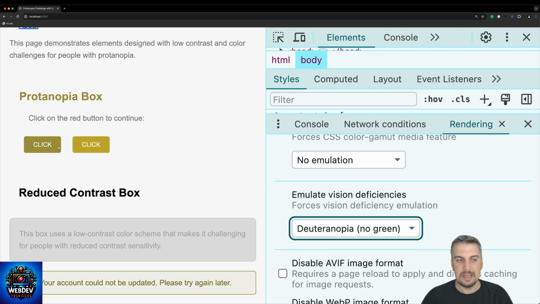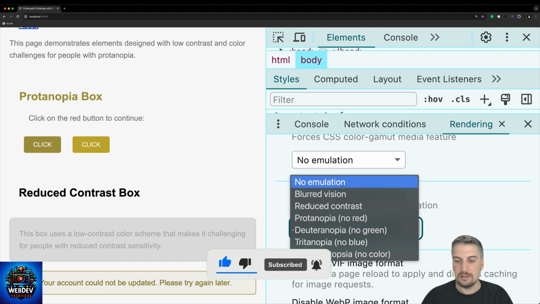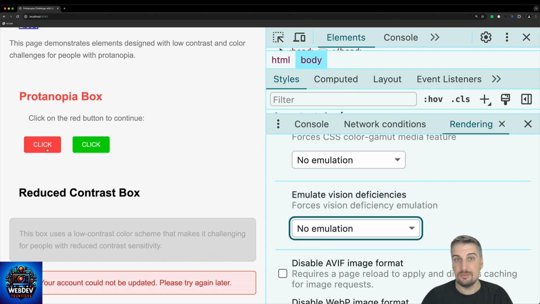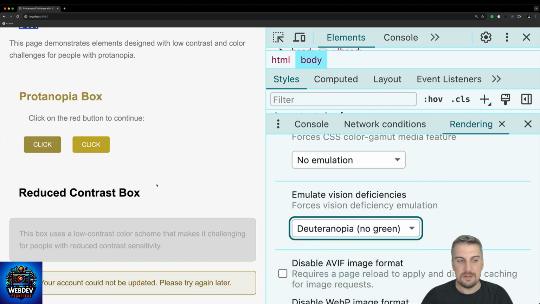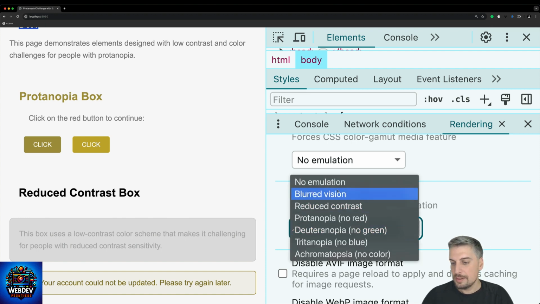And of course, there are some other options here. No green. Again, look at how these two buttons change. Again, I don't know which one is the red one, which one is the green one. And just to go back to no emulation, notice that one is actually red and the other one is green. But otherwise, I just can't see that. So these are very, very good options for you to test how your website looks by emulating vision deficiencies. All right, so that's one thing that I wanted to show you.